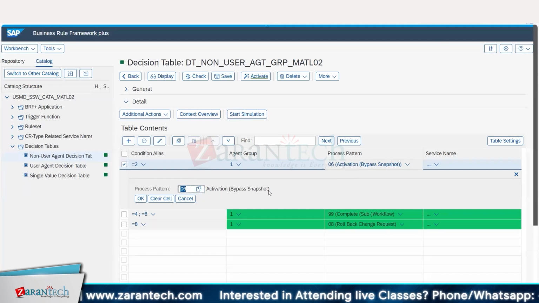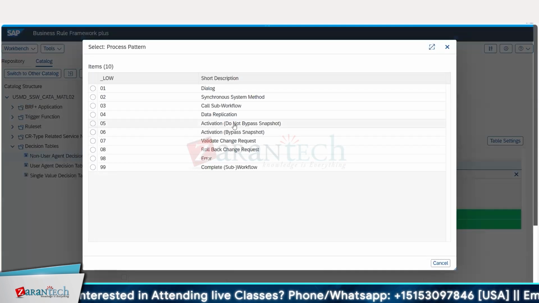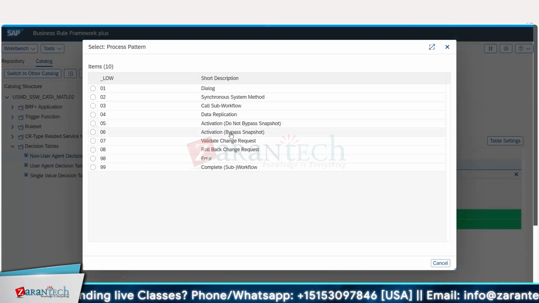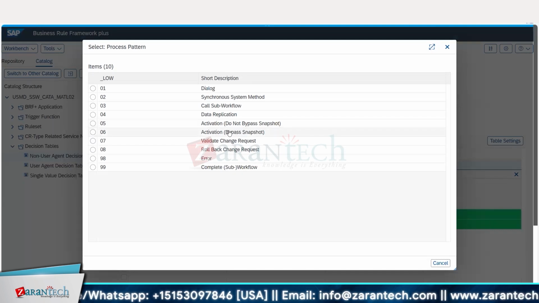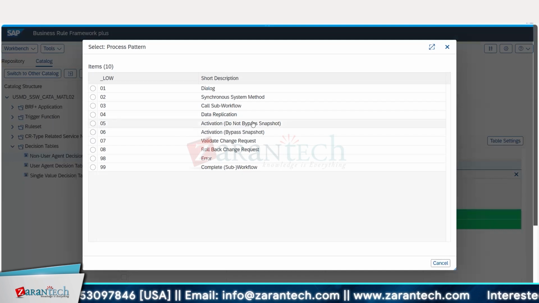If I take 05 and 06, what is the difference between these two? Both are activation only, right? But there is a difference: do not bypass and bypass. The meaning itself says bypass, it is skipping something. So during the activation of the change request, bypass means it is skipping something and activating. Do not bypass means don't skip anything. Check everything, and if everything is perfect, then activate. Otherwise, don't activate. That is how the process pattern works.